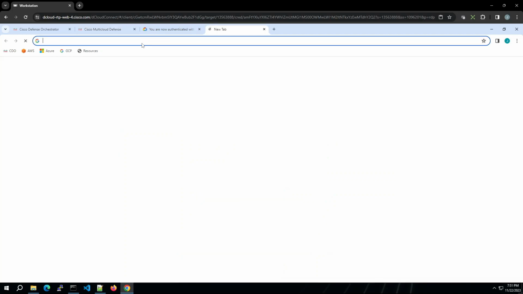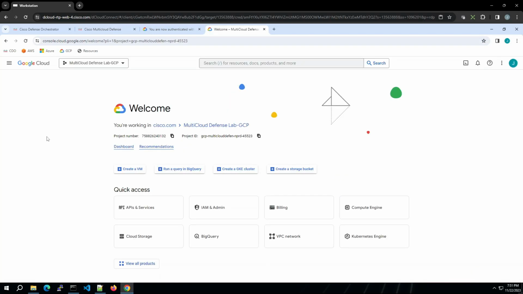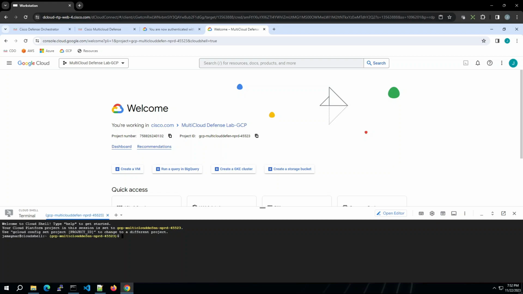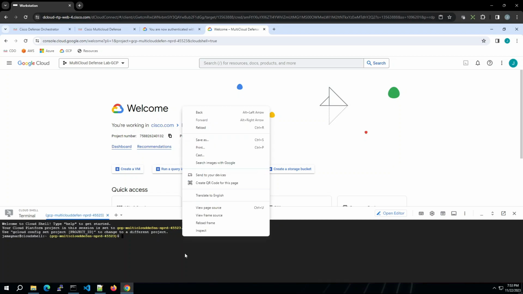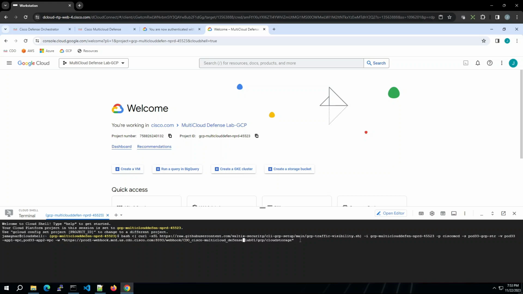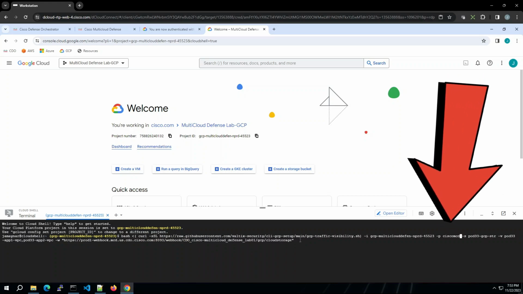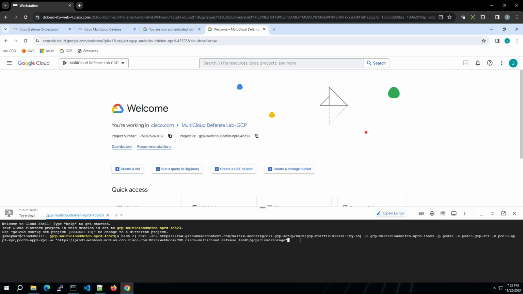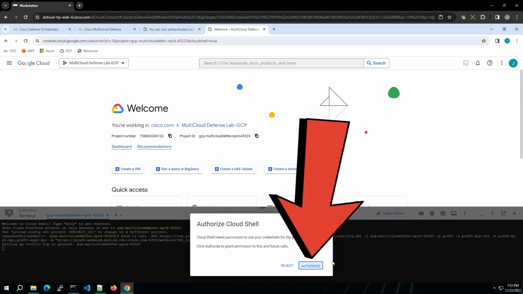We'll go ahead and jump back into GCP. We'll open a shell. And we'll go ahead and paste that in. Now, all we're going to do is change a parameter here to pod 33. And we'll go ahead and hit enter. It's going to ask us to authorize. We're going to go ahead and do that.